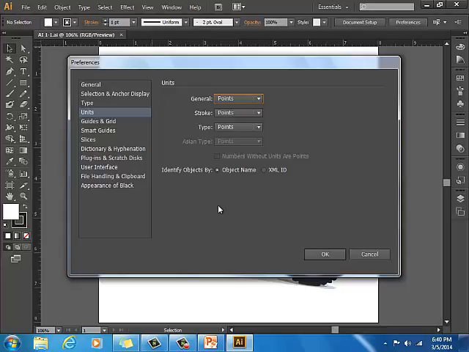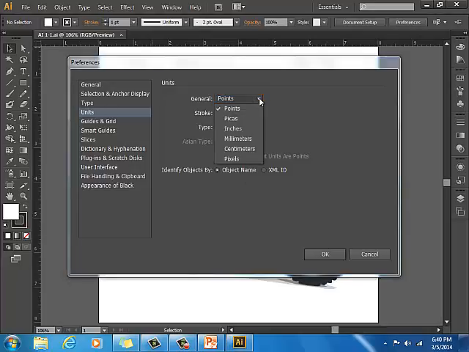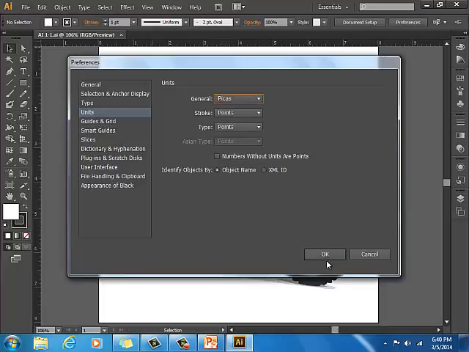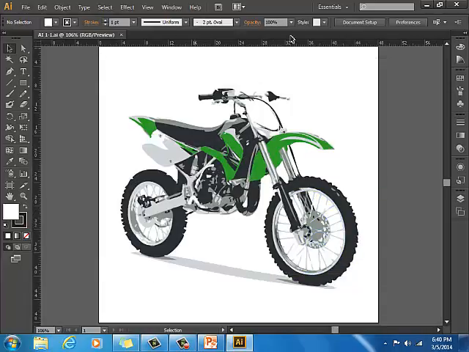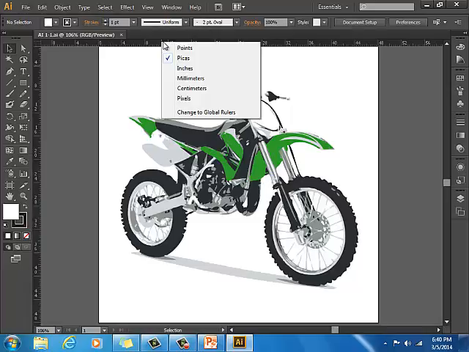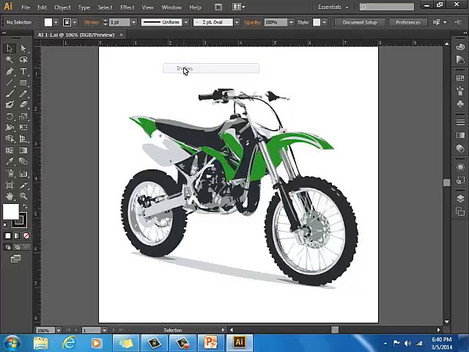Click the General list arrow, then click Picas, and then click OK. Your ruler then changes to Picas. And if you right click here, you'll see that Picas is chosen. Reopen the Units Preference dialog box and change it to inches, or you can change it to inches from here.